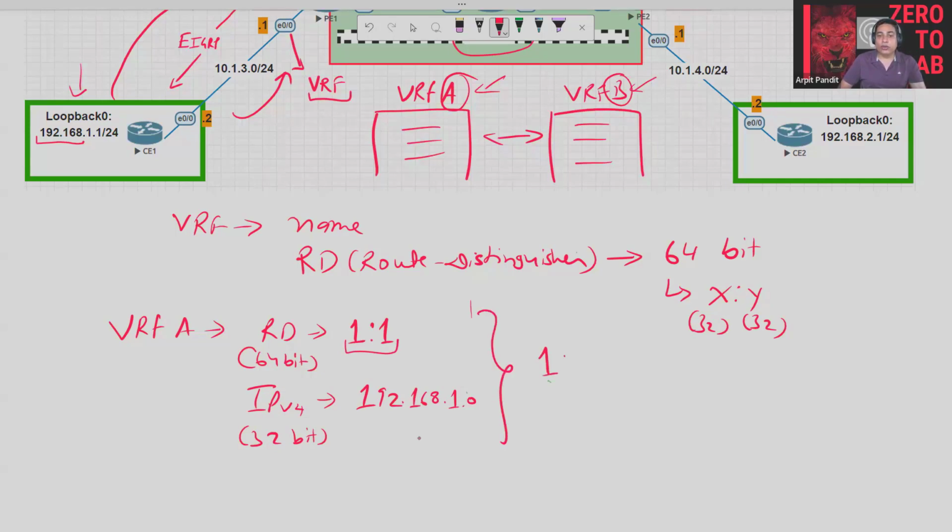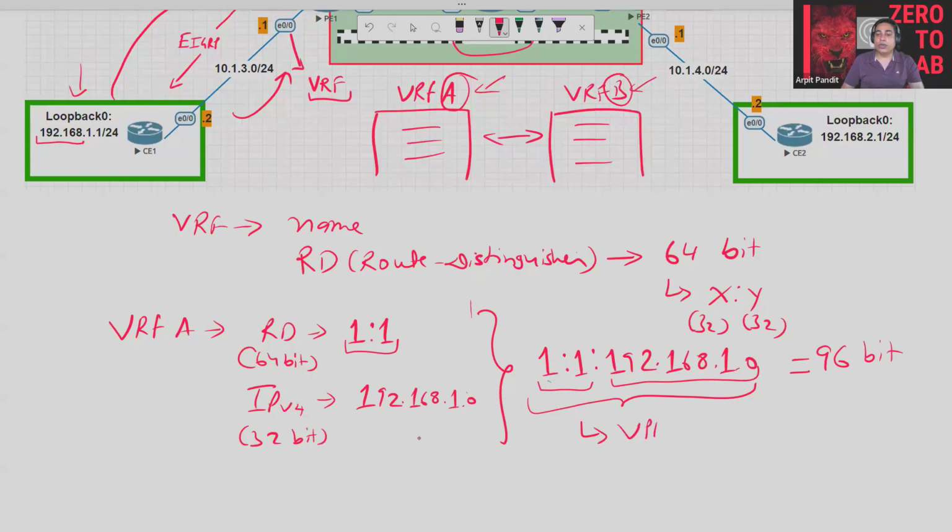You get the value 1 colon 1, which is the RD, colon 192.168.1.0. So you can see that we are adding 64 bits before the 32 bits. So overall, we are making it a 96-bit entry, right? Total 96 bits, 64 plus 32. And this entry, when you add the RD value to the IPv4 address, this is called VPN v4 route. So this is IPv4 route. This is RD. When you combine them, it is called VPN v4 route, right?